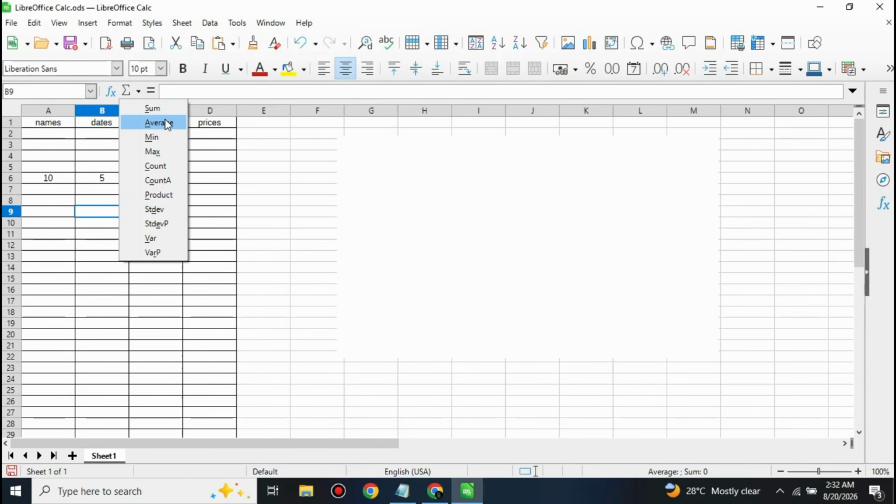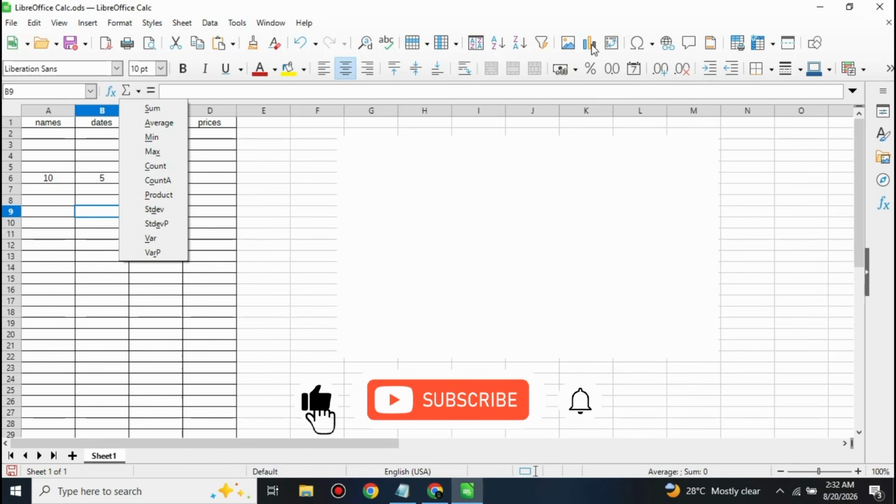Enter and format your data, use formulas for calculations, sort and filter information, create charts, and save your finished spreadsheet. Once you understand these basics, Calc becomes a powerful tool for managing everyday data and spreadsheets.